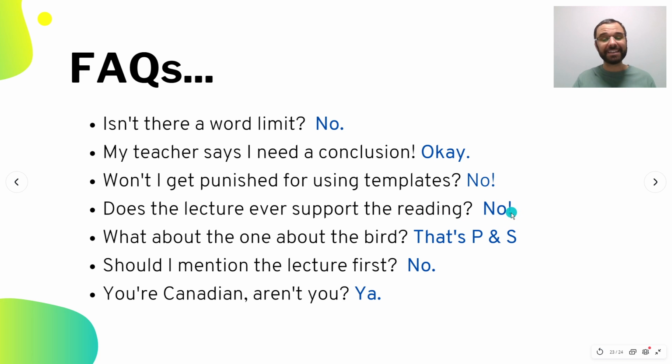Does the lecture ever support the reading? No, it really doesn't. Some teachers insist that sometimes it does, but I've never seen it and I've never had an accurate report of that. What about that one with the bird? That's one the ETS uses every few months. It's about a bird, but I assure you that's a problem and solution style question.